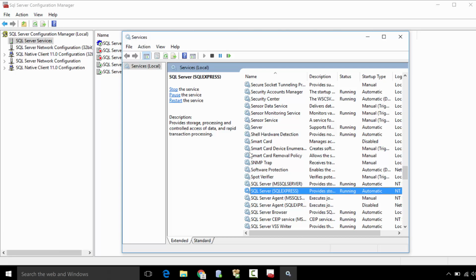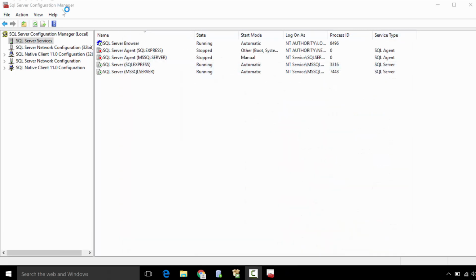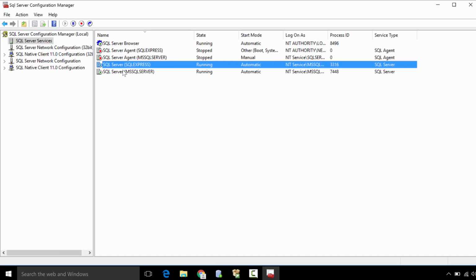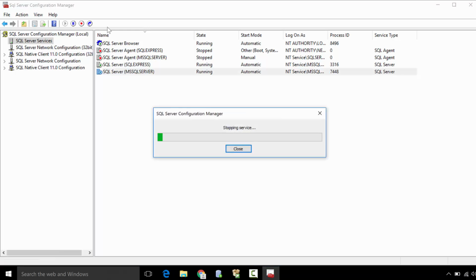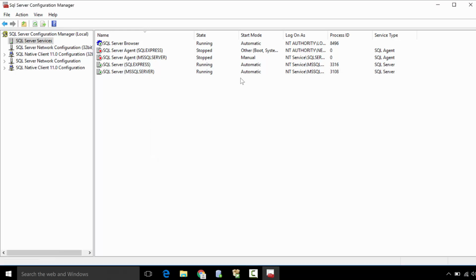SQL Express is basically a smaller, slimmed down version of the full SQL Server that you can use free for production. Here you can stop the service and start it again, but you can also do the same thing in the SQL Server Configuration Manager. Up here we have SQL Server, and we'll go to the full version, and right here you can right click, and for example, we can restart it if for any reason we need to restart the server. So that is how you restart your SQL Server if you ever need to do that.